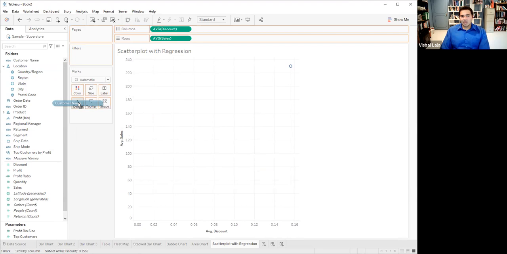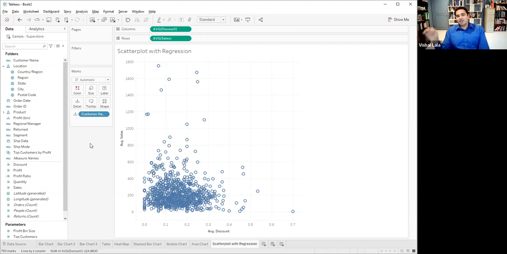If you drag customer name onto detail, that means your level of detail is going to be customer name. Now, every dot represents a customer. Let's confirm that. You hover over a dot like this, and it says that's Tom Ashbrook. Another thing you can do to confirm this is, notice in the bottom left-hand corner, it says 793 marks, one mark for every one of our 793 customers.